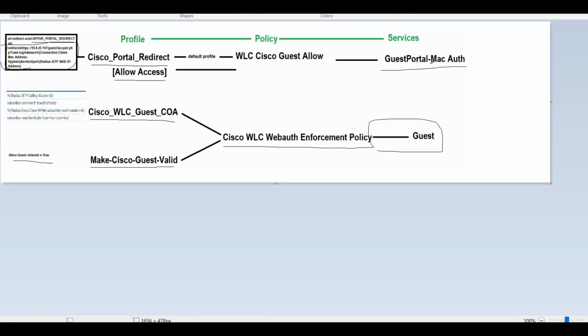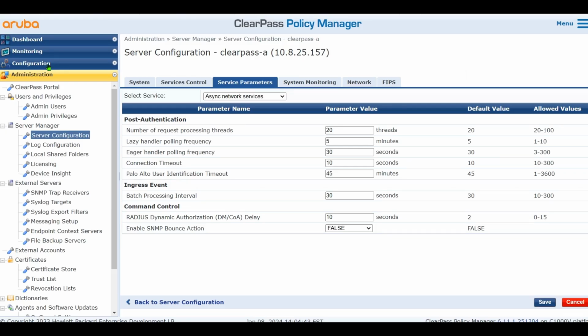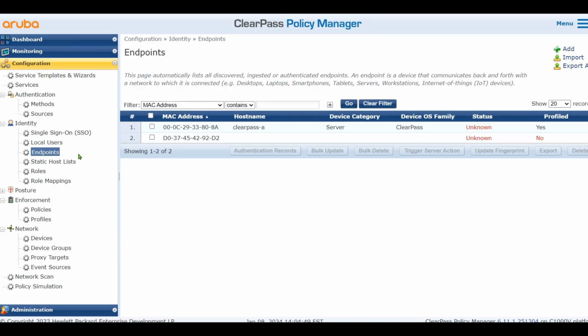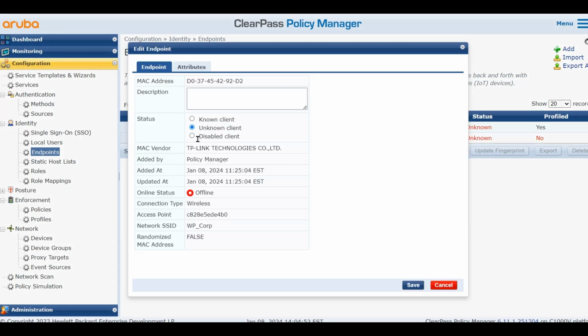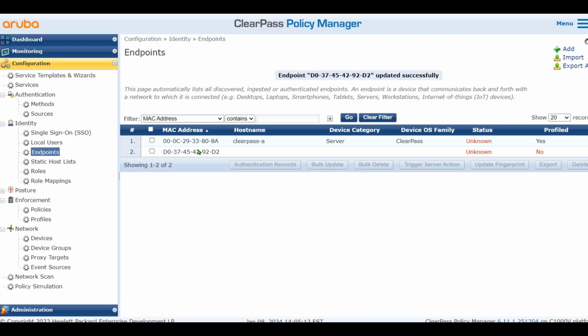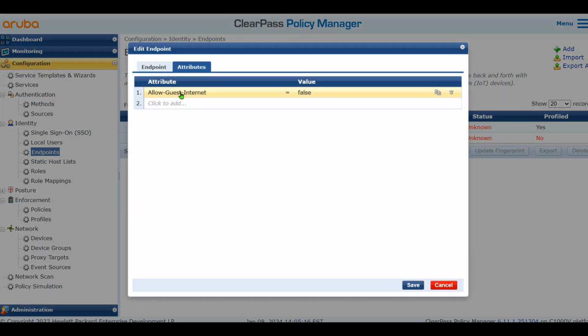Okay, let's do these few things in ClearPass. So let's first go to configuration, go to endpoint, just open any of the endpoints and type in Allow-Guest-Internet equals false, in small case. Save. This will create a new attribute, Allow-Guest-Internet, in ClearPass for future use.